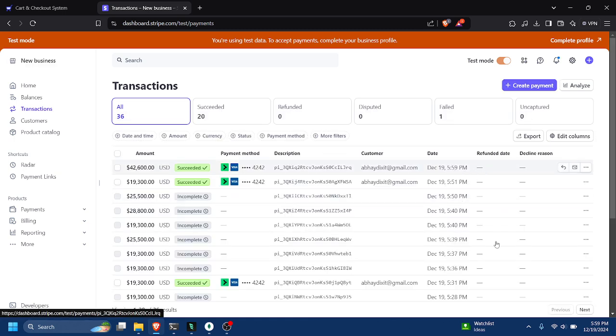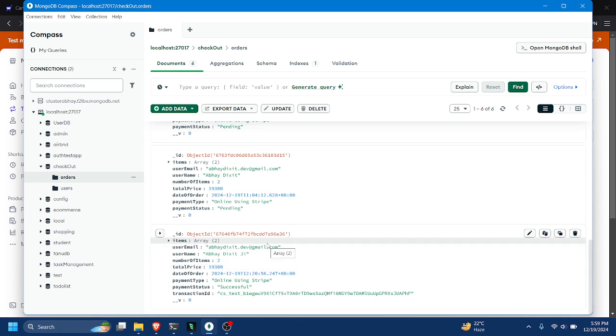We have made the transaction on 559. The payment of 4600, and you can see the credit card details and the status of the payment, the transaction ID, email ID, and also I have stored the data into our database.